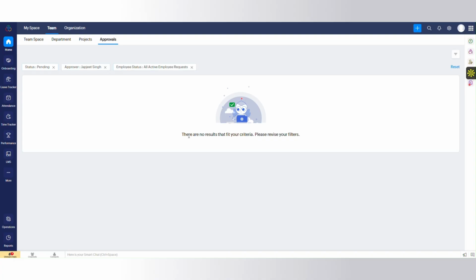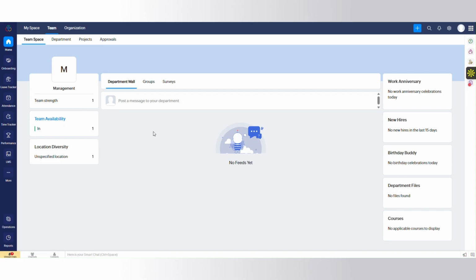Lastly, the team section in Zoho People brings communication, collaboration, and performance insights together, thereby helping teams stay aligned, managers stay informed, and projects stay on track. This is your complete tour of the team section in Zoho People. Stay tuned for more module-wise walkthroughs.